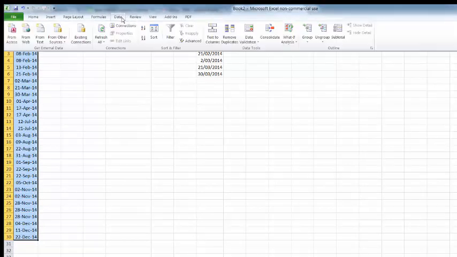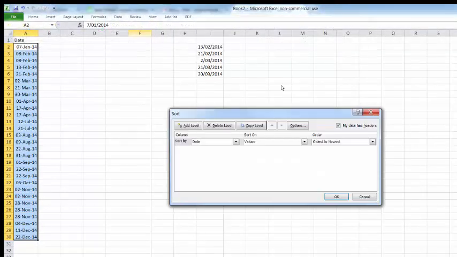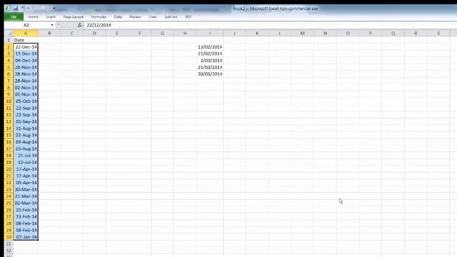Sometimes you want it back the other way. So we'll leave it selected, press Sort, change it to newest to oldest and OK. Now you have your dates in chronological reverse order.